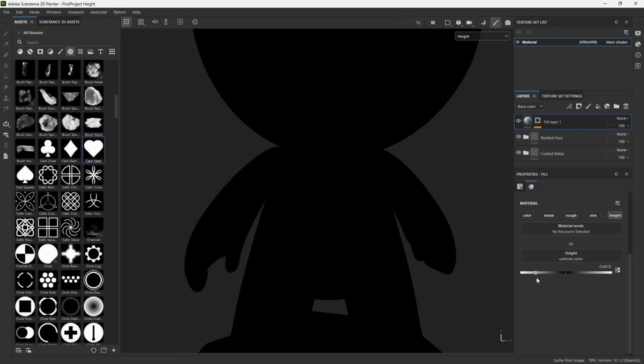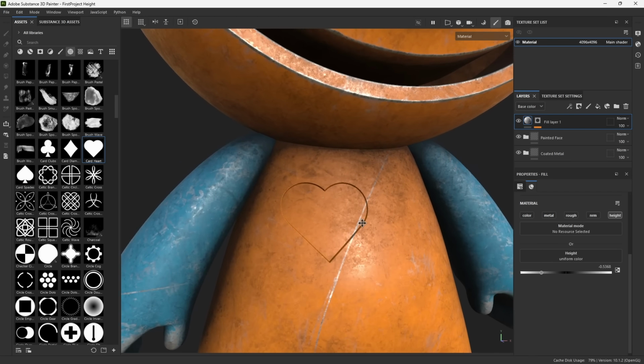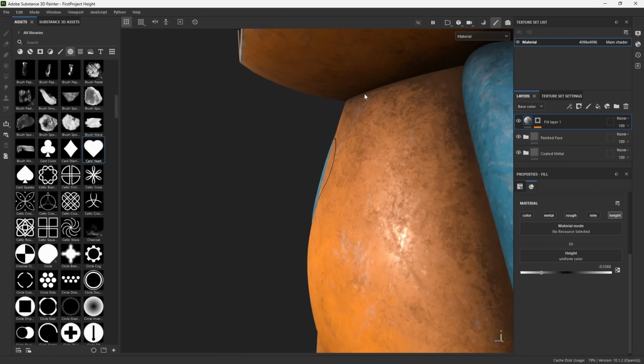Now, if I do go into the negative range, we don't see it right now, but it is there. We just can't see it because this is now a negative value cutting into the character. If we zoom into this heart, you'll notice that it isn't changing the geometry of my model. There is no displacement just yet.